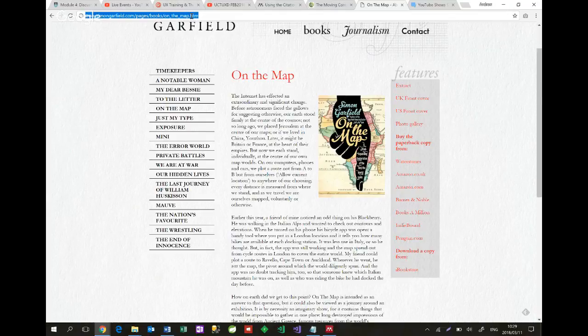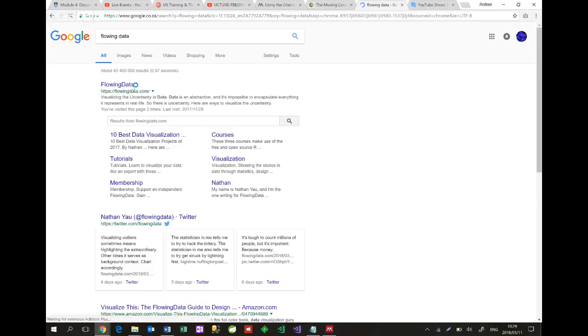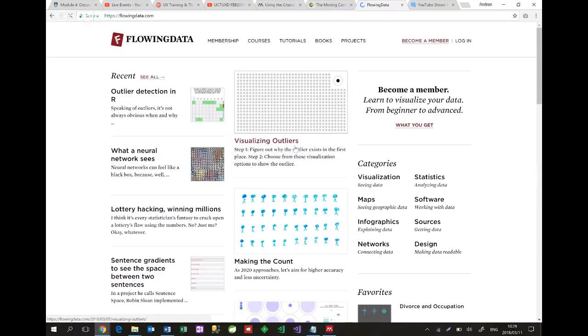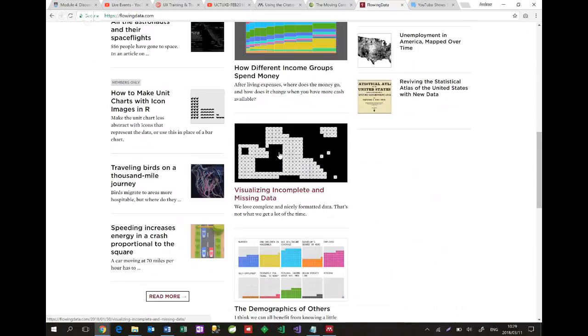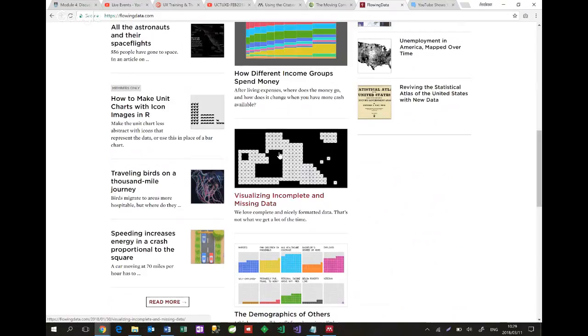Another really powerful, great web resource is Flowing Data. It talks a lot about visualization of information, and it's good because it gives us a sense of the cutting edge of what people are interacting with and getting comfortable with. So it's a very useful website to explore as well, flowingdata.com.